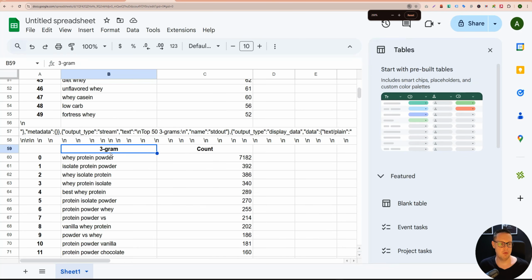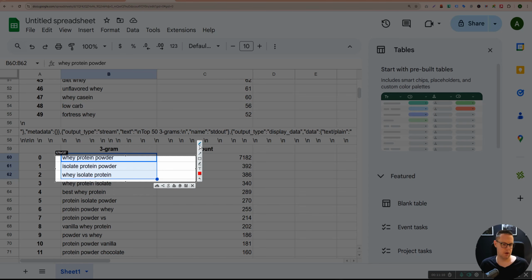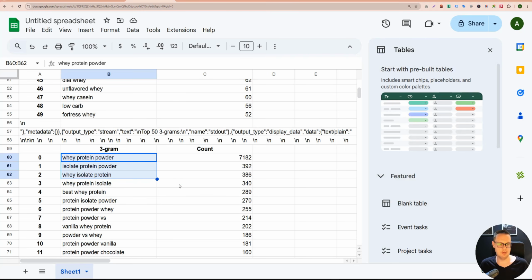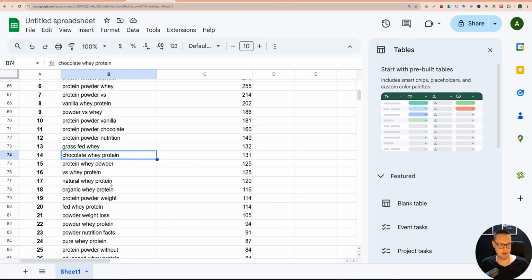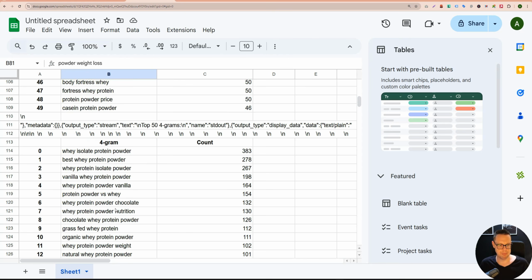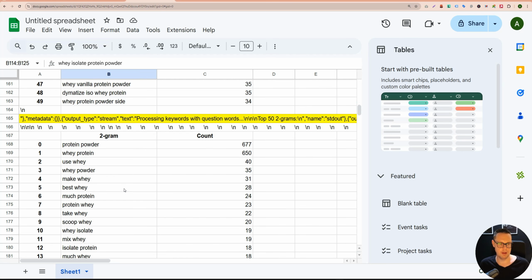So the most common 3 words that appear together is whey protein powder, and then isolate, and then whey isolate. So when you're writing your page titles, you want to make sure that you've got whey and isolate most likely all together inside of that page title, because those are really popular together. Then people are also quite interested in the topic of grass-fed, and then flavors and so on. And here are the 4 grams, more of your long tail keywords.